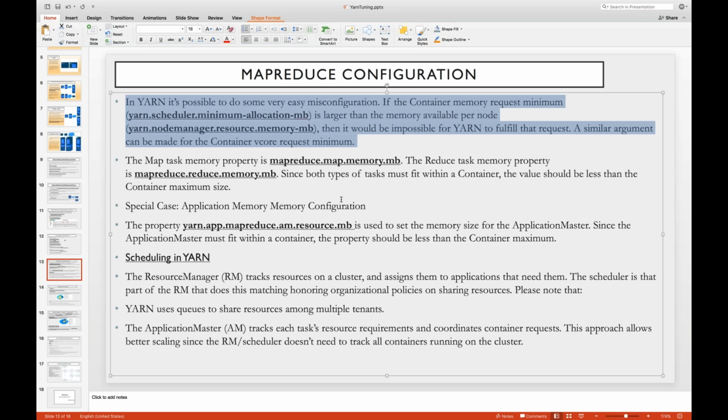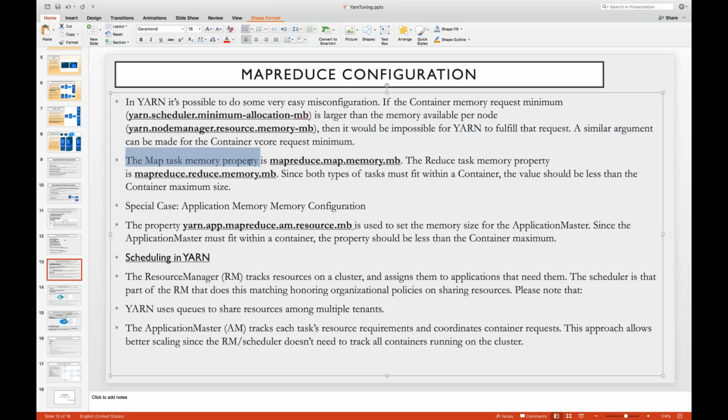Very good. Now, the next point is the map task memory property, which is mapreduce.map.memory.mb. And the reduce task property is mapreduce.reduce.memory.mb. Observe carefully.